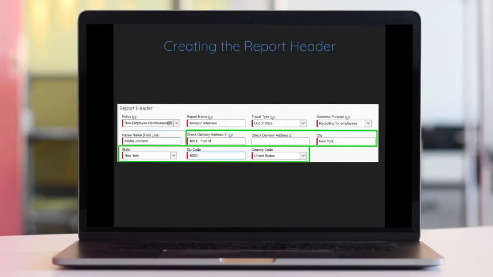And then you use the next series of fields to enter the check delivery address. This would typically be your non-employee's address. However, if you want it sent to your department, you'll enter your full department mailing address in these fields, not just the campus mailbox number. And you're only able to enter United States addresses in these fields.